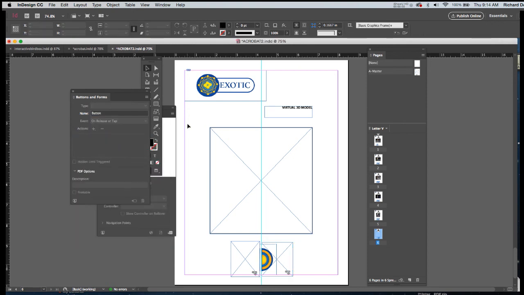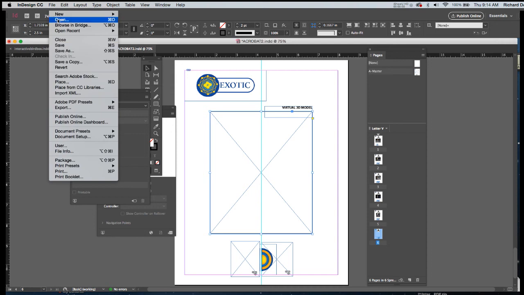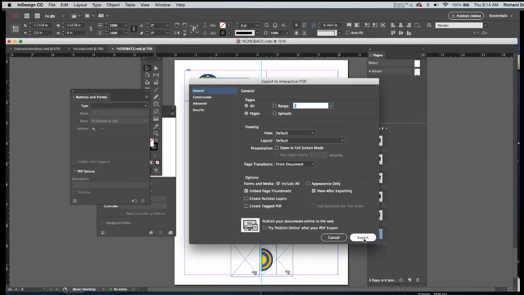And now we've completed the layout part of this, and we're going to go ahead now and go into Acrobat and we'll place a 3D file. So in order to make an interactive 3D file out of this document, we need to go to File, and we're going to go to Export. And down at the bottom, be sure to choose the format Adobe PDF Interactive. And I'm going to click Save and just simply hit Export.